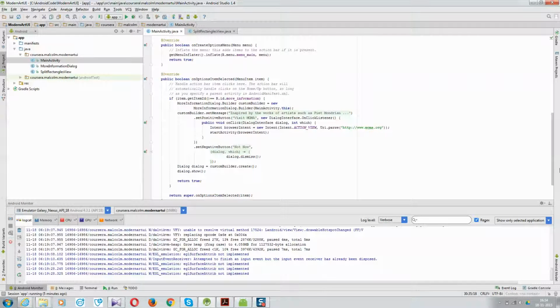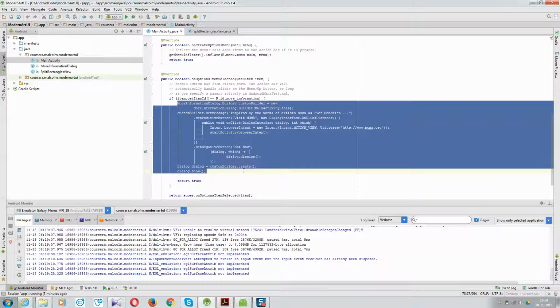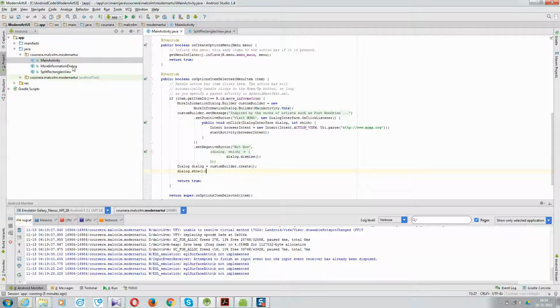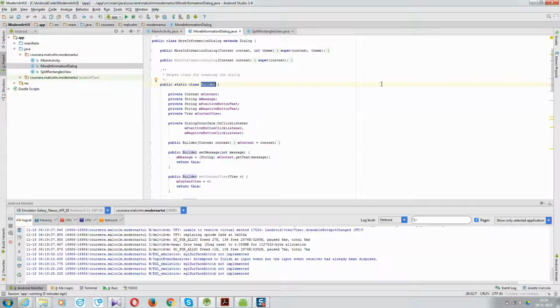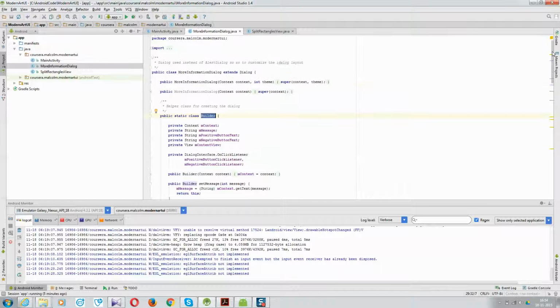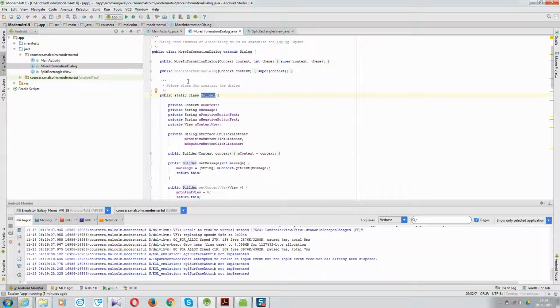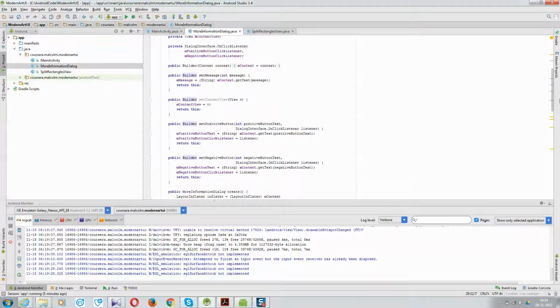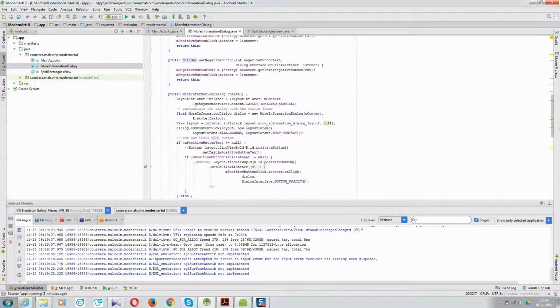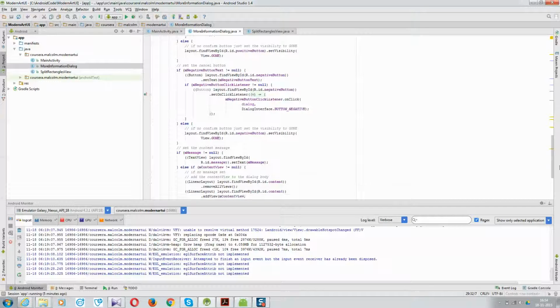Then we also have the more information dialog, which is created and shown here. So let's go to the more information dialog. I have used this more information dialog instead of the alert dialog so that I could customize the layout of the dialog. So it uses, as the dialog mostly does, a builder class where we can set the message, the buttons for the dialog, and also how to create the dialog.